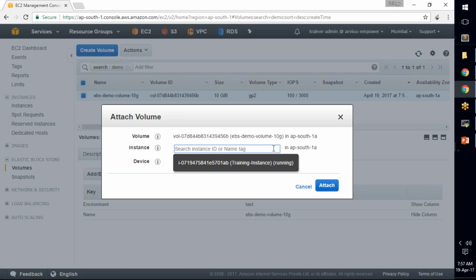Think of hundreds of instances running. In that case, I can start typing here, and Amazon will pick it up for me and shortlist it. It works in a very nice way. So it is very easy to find your instance. If you don't remember your instance, you can always go to instances here and find out what your instance ID is and what the tag is. Either one of them will do. Start typing it here, and Amazon will pick it up for you.